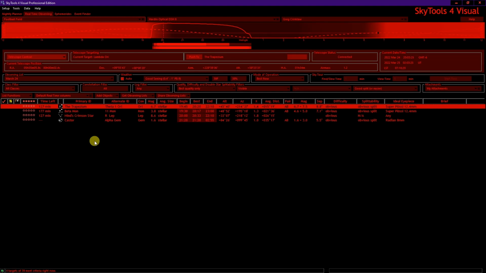What you could do is set each object as observed as you observe them, and that will eliminate the clutter of objects that you have already seen. By the way, I could also highlight the object and press Alt F5 to set it as observed.